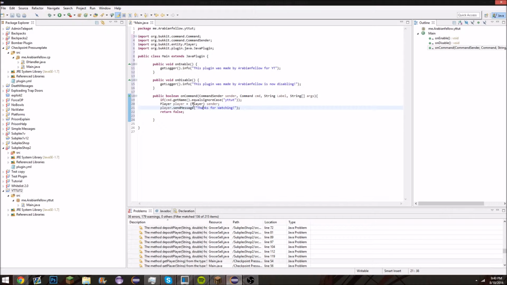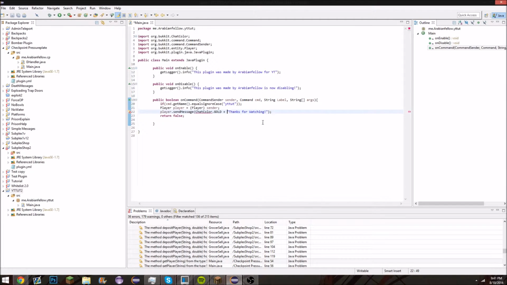So we're going to send the message, thanks for watching, to all the players, or the player that issued the command, actually. And we're going to change the chat color to gold. So chat color.gold, we need to import chat color. Thanks for watching.